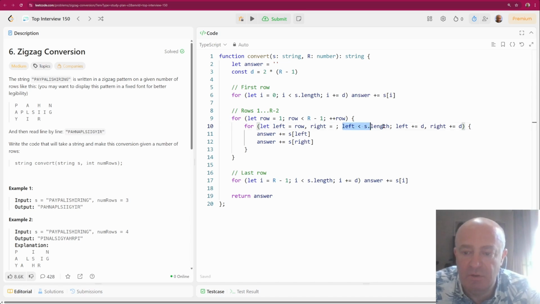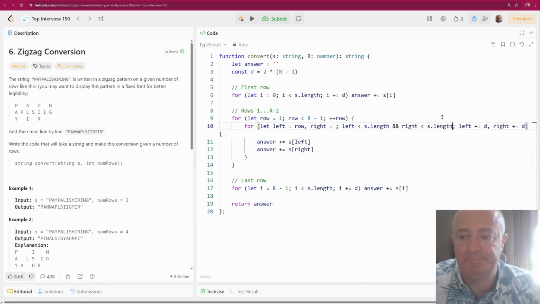But I can no longer check something like "and right is less than s length". I cannot check that here because this might kick me out too early from the loop. Because if the right element does not exist, there still could be a whole bunch of other left ones remaining. So this will kick me out of the loop too early.